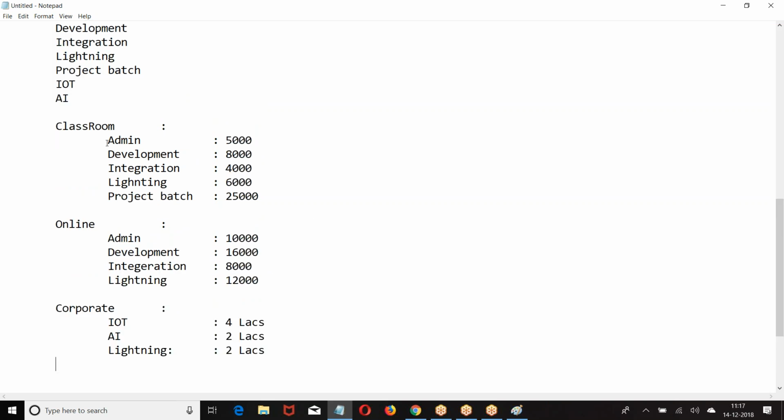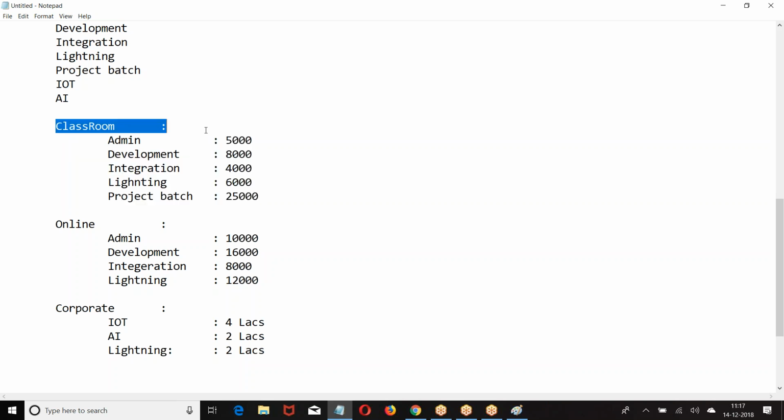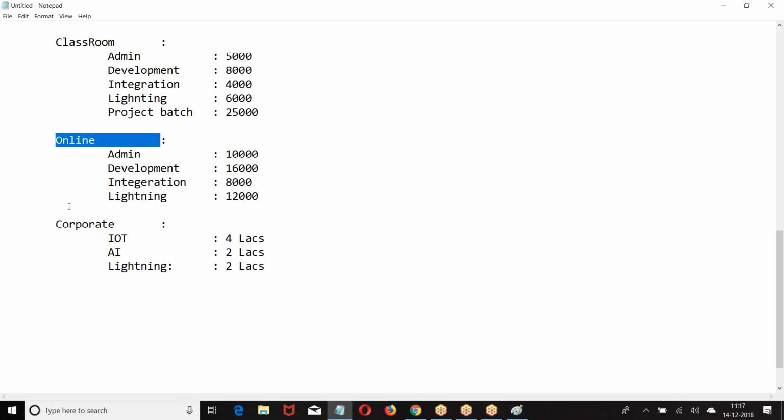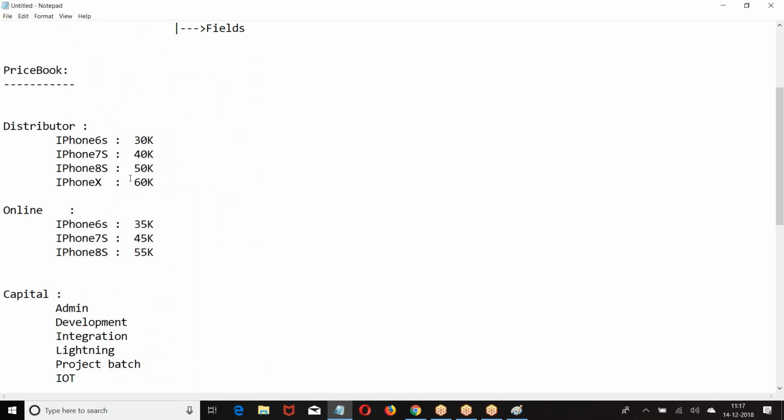Now, what are the products you are trying to sell? What are the prices? So, this is called what? Classroom price book: the list of products you are selling and the associated prices. Online price book. Corporate price book. Are you getting my point? So, what is the meaning of price book? A price book will tell you the list of products you are selling and the associated prices.